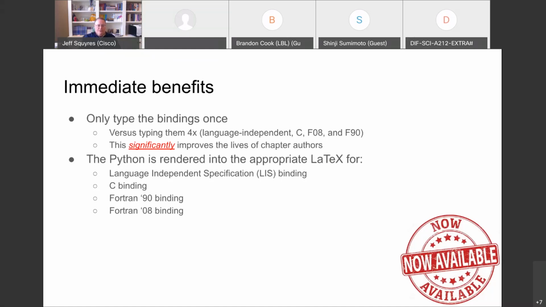And we as humans on the forum spend quite a bit of time checking these things and making sure that they are correct and arguing over arcane C and Fortran syntax. So only doing it once is super awesome, if I do say so myself. Just from the perspective of a chapter author, I only have to get it right once, and then it's going to be rendered for me 4 times.